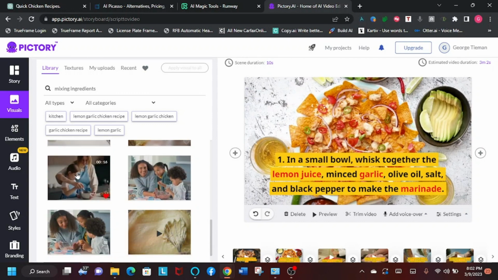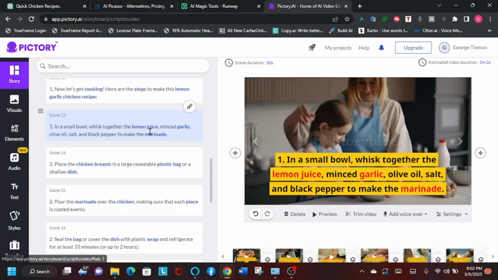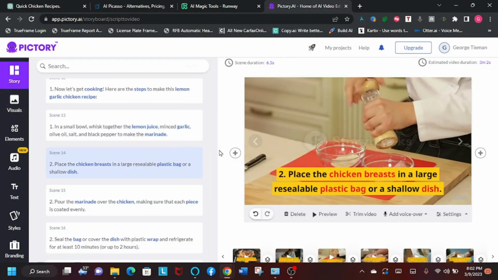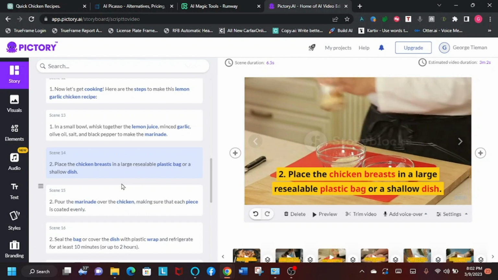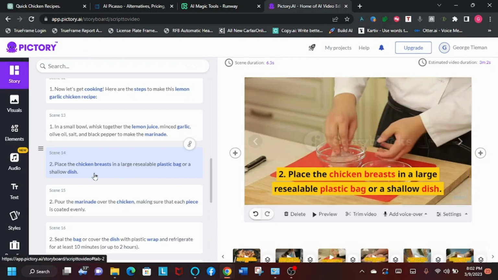Here's a good one there. And a little whisk, and you've got her daughter helping her out. Perfect. Okay. And then you're going to place the chicken breast in there, a large plastic bag or shallow dish. So we're going to want to go back probably.